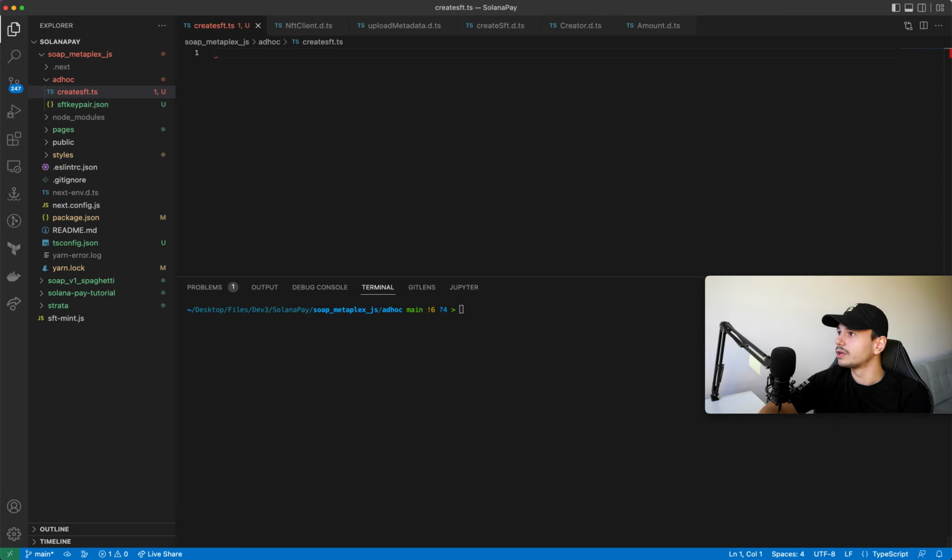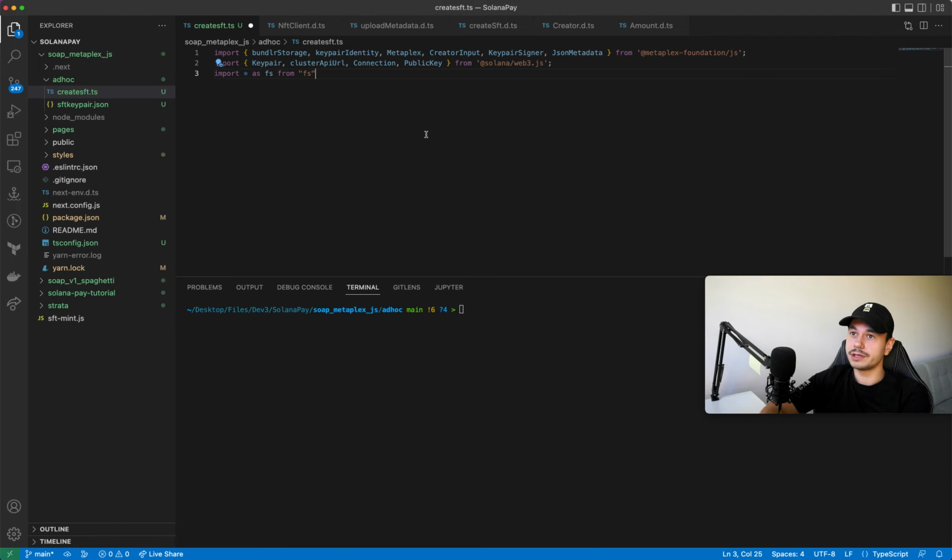Let's go to code. What we're going to do here in the beginning is I'm going to import a couple of libraries here. So we're going to import from Metaplex Foundation JS a couple things: bundler storage, key pair identity, Metaplex, creator input, key pair signer, JSON metadata. I'm going to upload this snippet up to a GitHub gist, so look down in the description to find that gist if you just want to copy paste this and not want to watch me go through this whole thing. From Solana Web3.js, key pair, cluster API URL, connection, public key, the usual stuff, right?